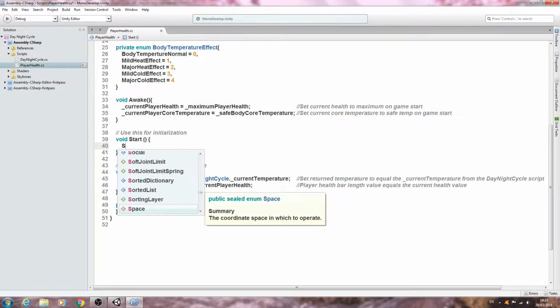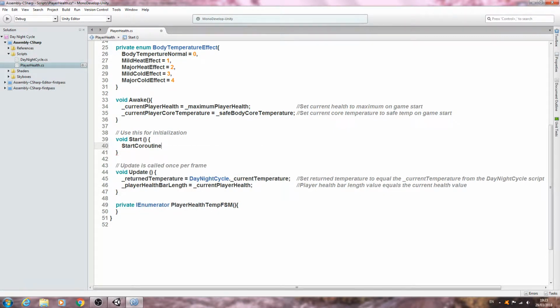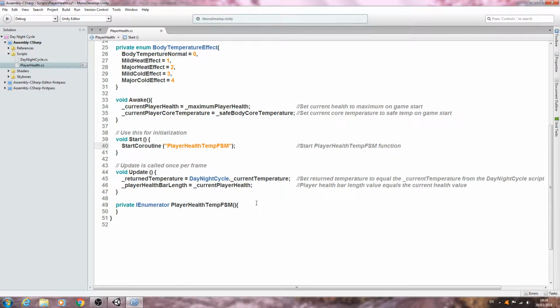So with that in place, let's come to the void Start. We'll say StartCoroutine, open and close brackets, close that line off, inside the brackets, little speech marks, and the naming convention of the enumerator we've just created. So let's get that into the comments. So I'll just say start function, and I'll paste that naming convention in between.